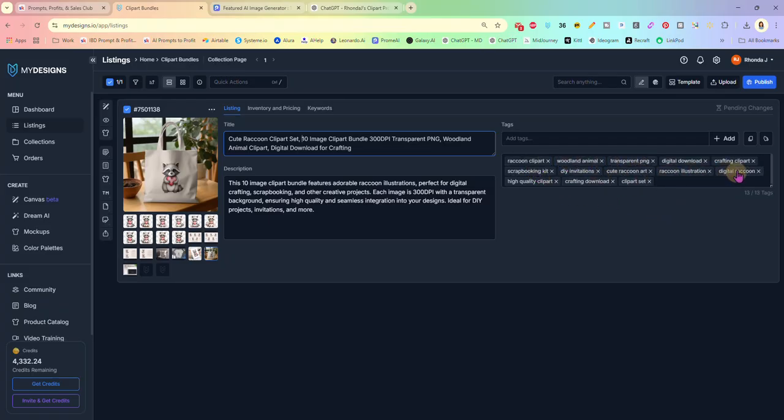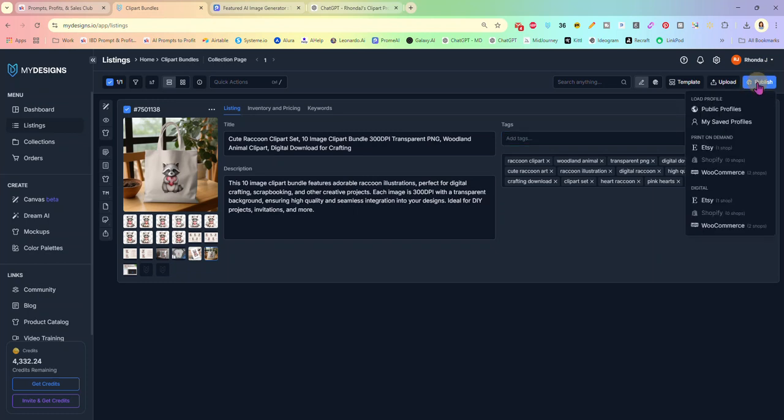Cute raccoon. I don't see heart. I'm going to get rid of craft and clip art, and I'm going to put heart raccoon. I want to make sure it says hearts. And how about we get rid of DIY invitations and put pink hearts. And you just have to look over these. Sometimes it gets it right, sometimes it doesn't. But once you're happy with your tags, your title, we're going to click publish.